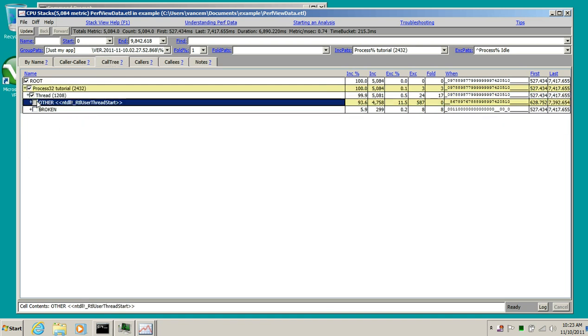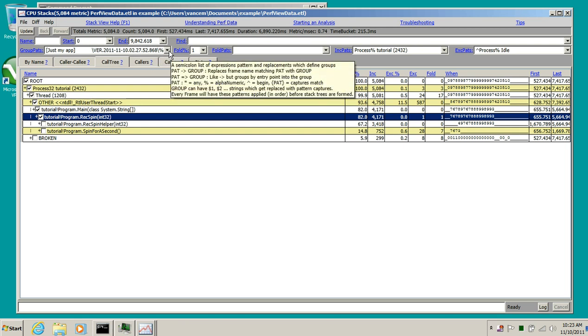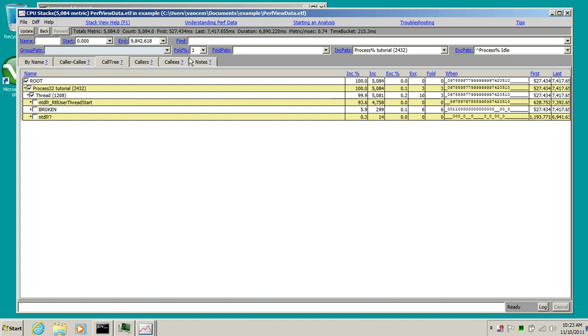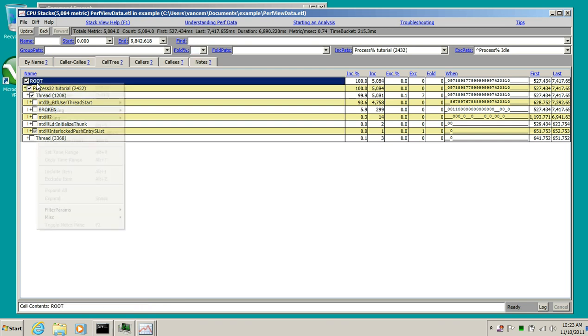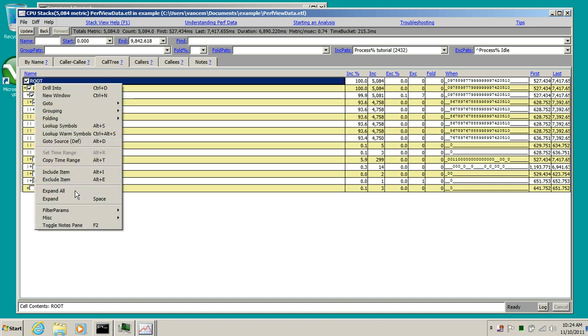And what I want to do, to show you what's going on with folding and grouping, is to first just turn it all off. The grouping feature is controlled by this group paths dialog box, and the folding feature is at least partially controlled by this fold %. So I'm going to clear both of those, and this gives me a view of what the display would look like if grouping and folding weren't on. I've also gone to the call tree view, and in the call tree view I'm going to expand all of the nodes.